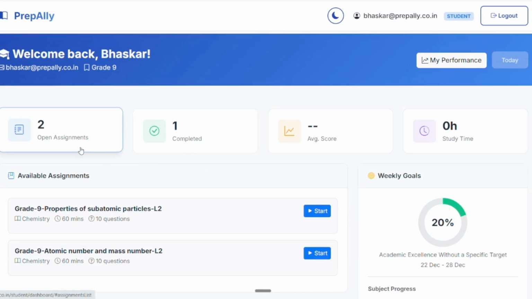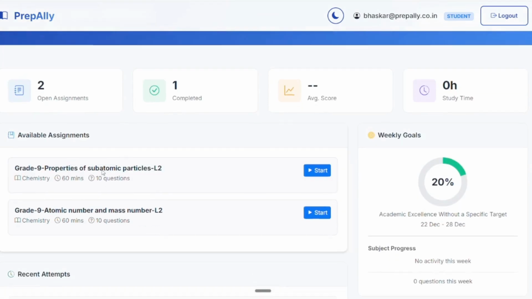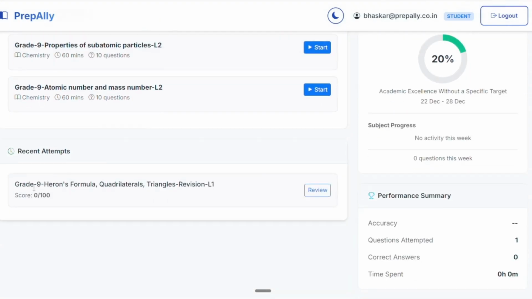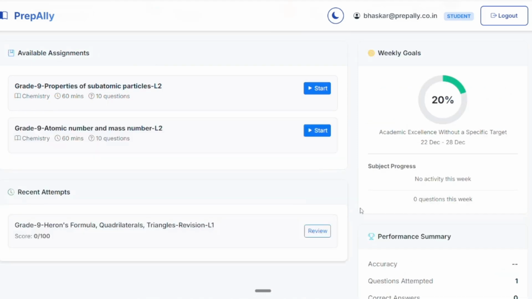Here, you'll be able to view the number of open assignments, the number of assignments completed, your average score, and the total study time. You can also clearly see the assignments that are currently available, and the assignments you have recently completed. In addition to this, the dashboard shows your weekly goals set for the academic year.